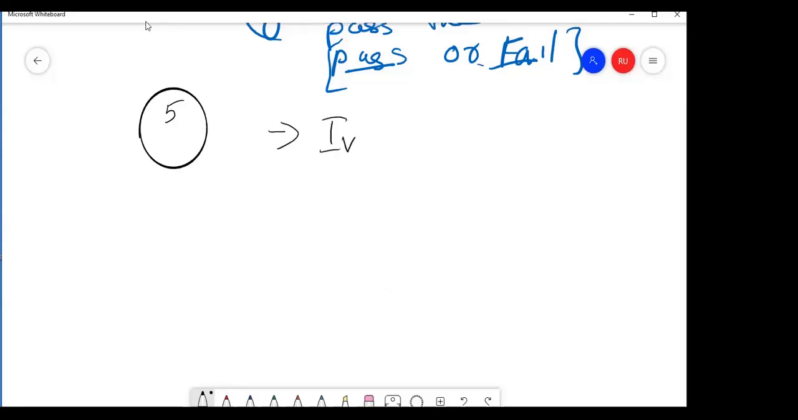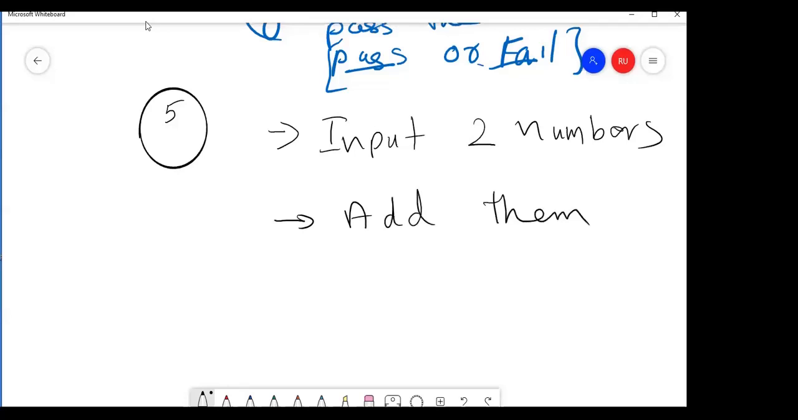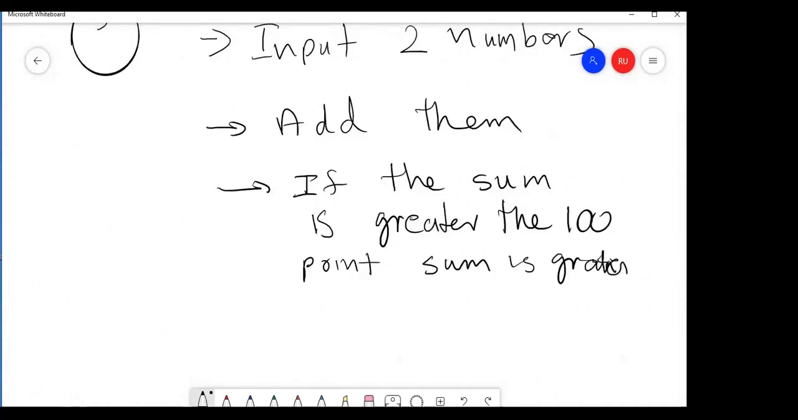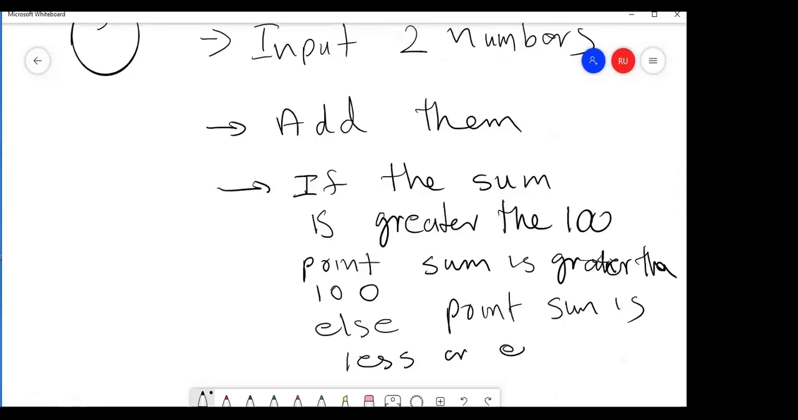So you input two numbers, add them, and if the sum, or addition, summation, is greater than 100, print "sum is greater than 100", else print "sum is less or equal to 100". So now what is the difference here?